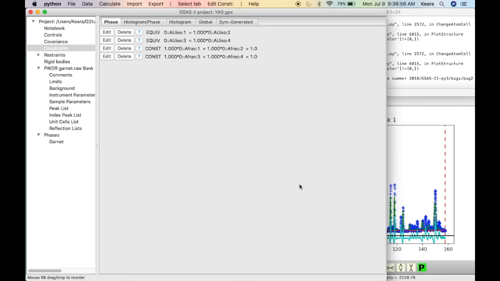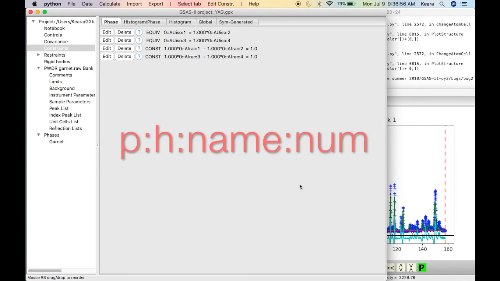GSAS2 constraints will correct the site fractions and UISO values so that they conform to the constraints as written. You need not be concerned about their starting values beforehand. Also note the way each parameter was named. The general form is P, H, name, num, where P is the phase number, H is the histogram number, name is the parameter name, and num is the optional number or atom number.